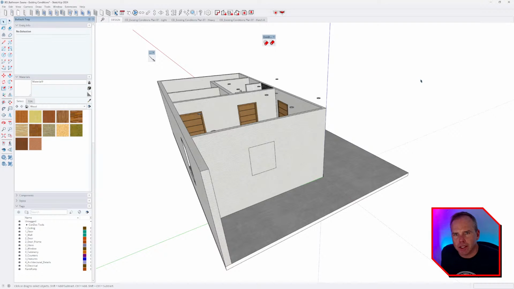If you shoot me an email, I can give you that Delete Coplanar Edges. Just mike@brightmandesigns.com. I'll fire that back to you.